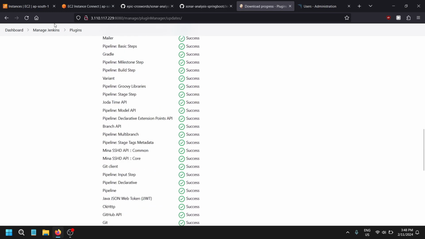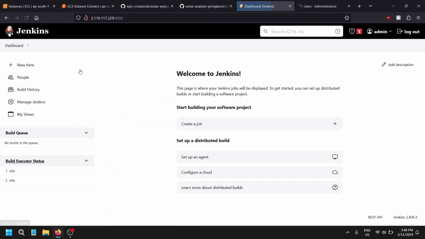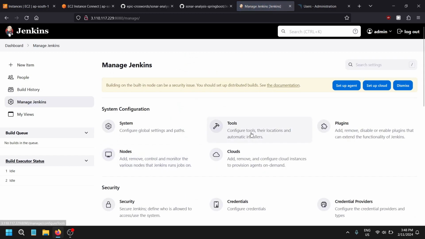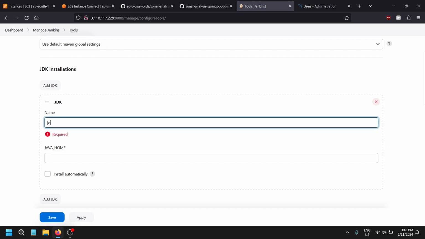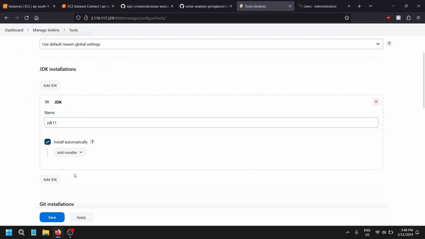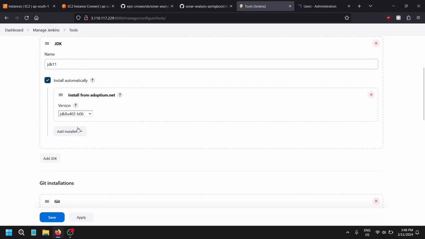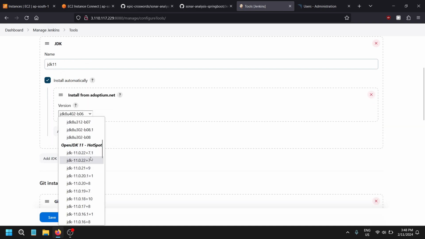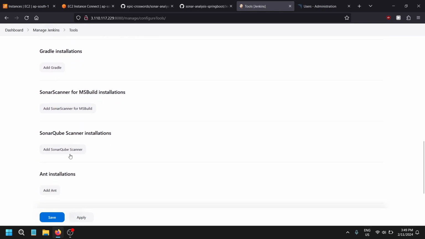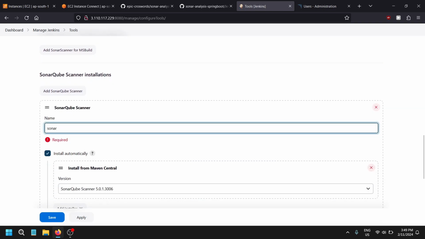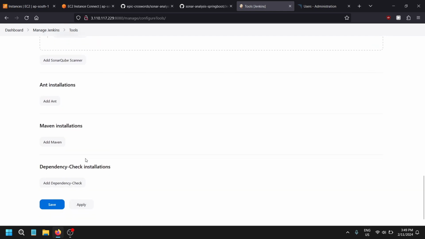Yeah, the installation is done. Let me go on my dashboard and configure our Jenkins. Once we install the plugin, we need to install the tools also, automatically from adoptium.net. I can install the JDK 11. We have installed the SonarQube also. SonarQube, let's call it Sonar. By default, keep it default.